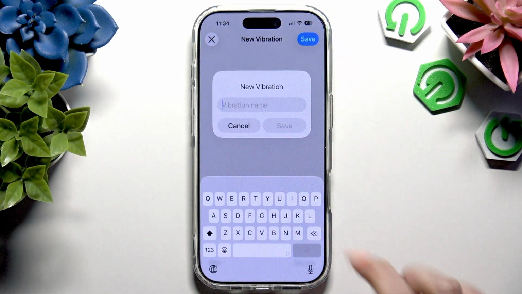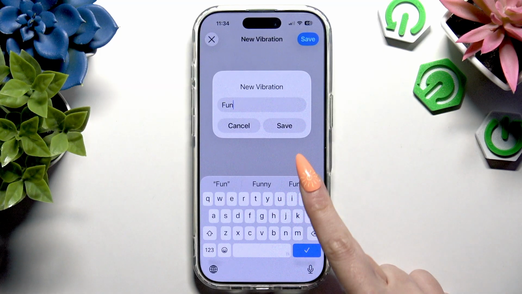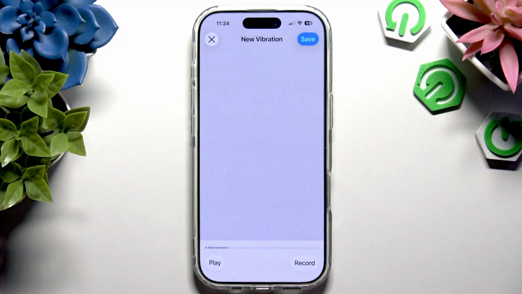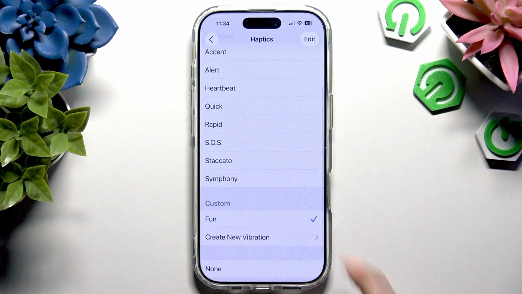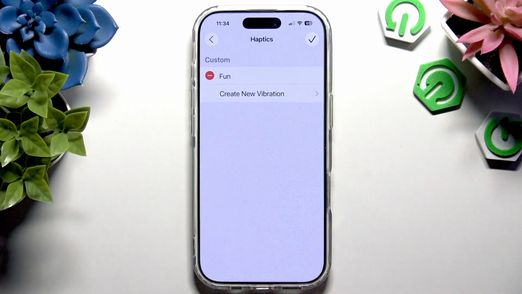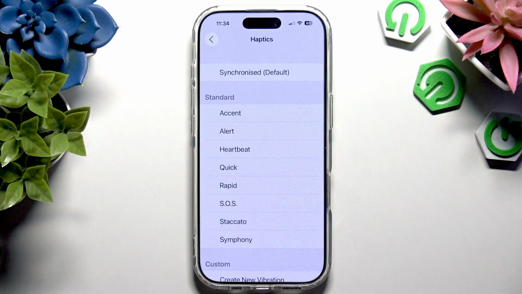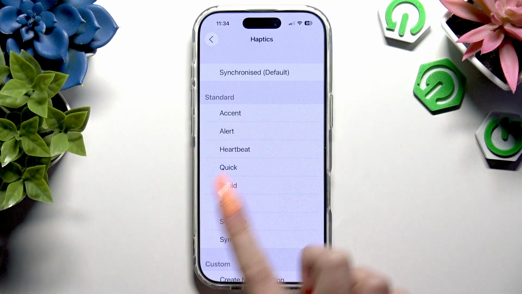Now name it and hit Save in the pop-up. To apply it, you need to click on it here. Now if you ever want to delete it, you need to hit Edit at the top right corner. Click on your custom pattern and choose Delete on the right. Then go back.